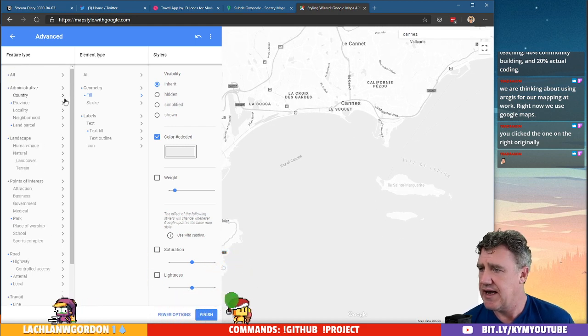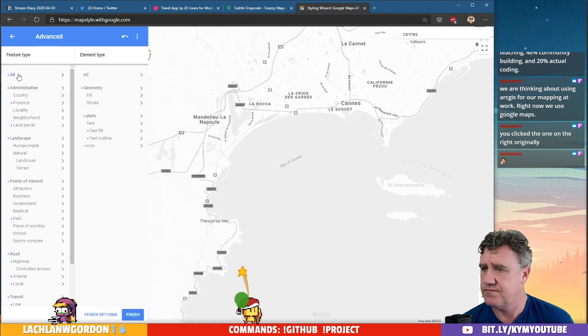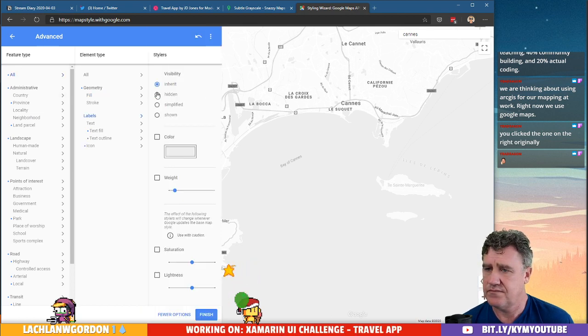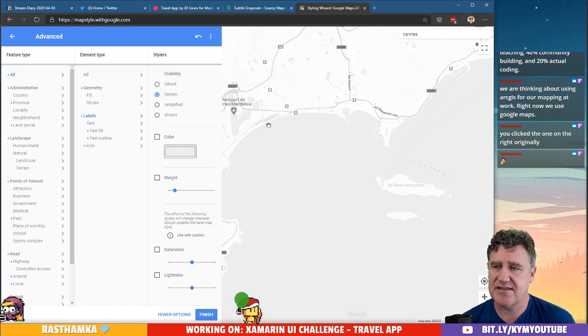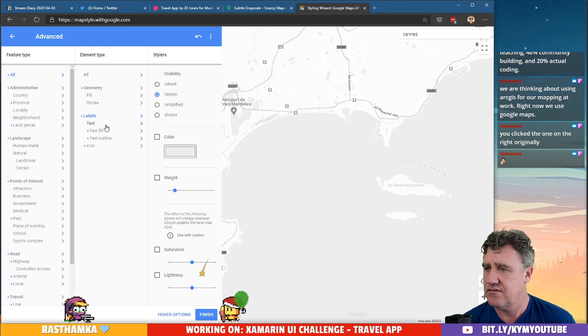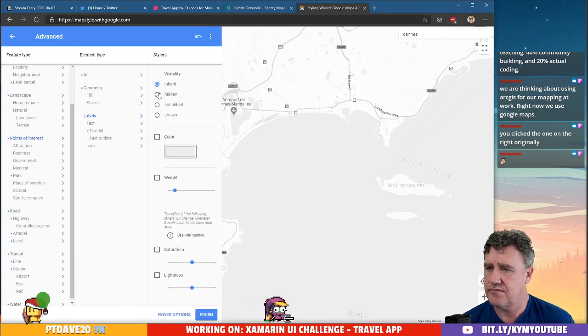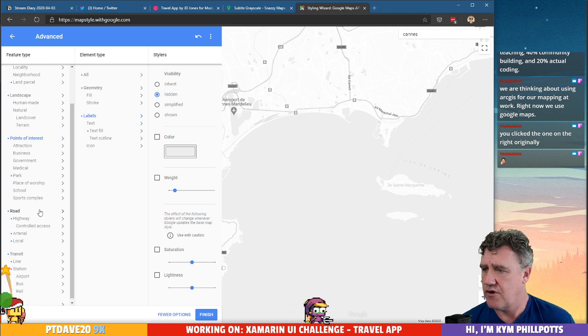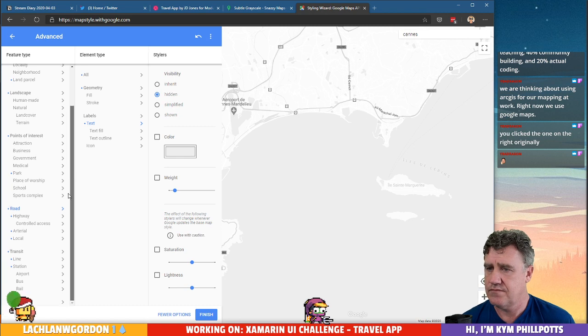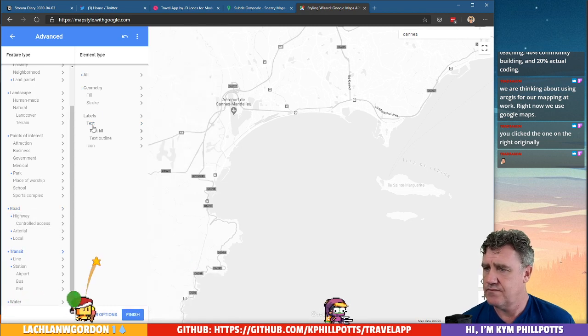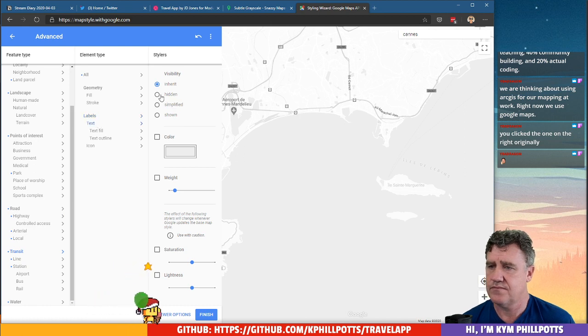I might go and get rid of the labels, so we'll hide all the labels. There we are. That's pretty much what we're after. I don't know why roads. Roads are separate. There we go. That'll probably do us, I reckon.